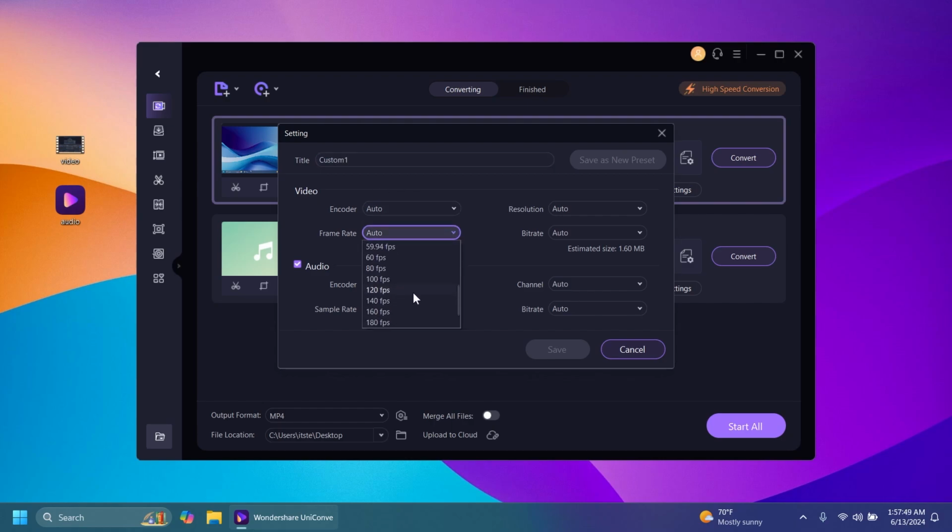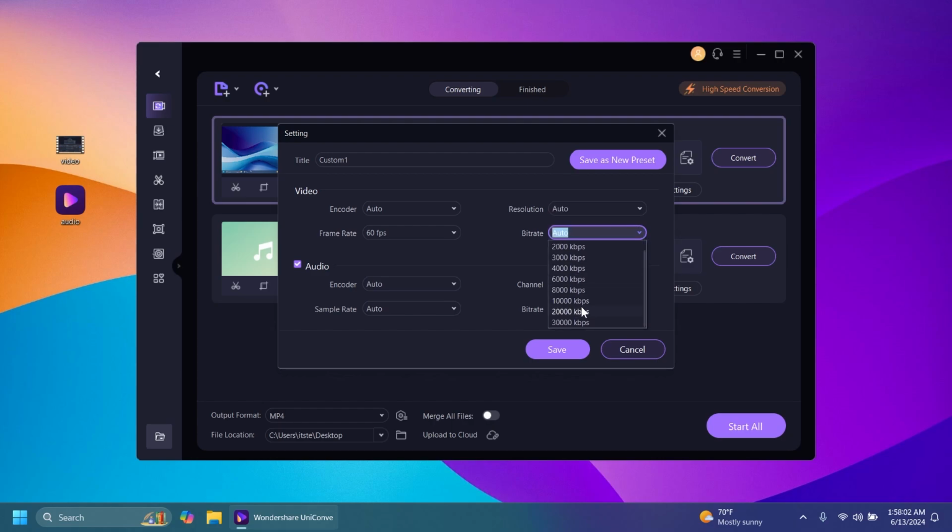For example, we can select the highest that's available on YouTube, for example 60 frames per second. Resolution, I'm just gonna leave it on auto because it's gonna take the resolution of the default video. Bitrate, of course you can use it as highest, but you can leave it as well on auto because I don't think every video will have the highest bitrate. Also audio, you can select the encoder, sample rate, channel, and bitrate.